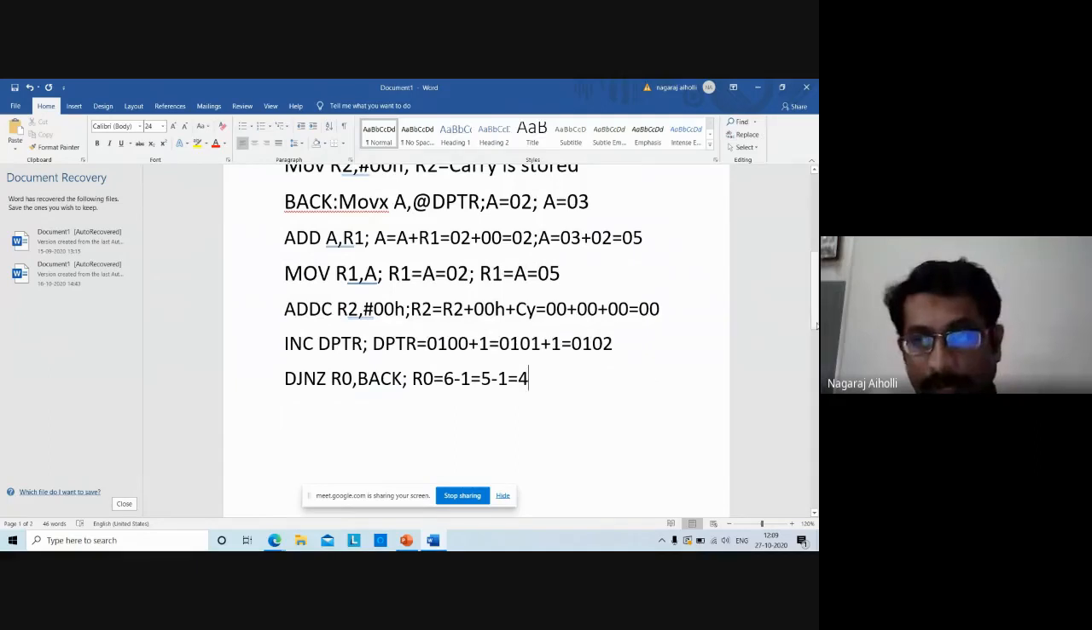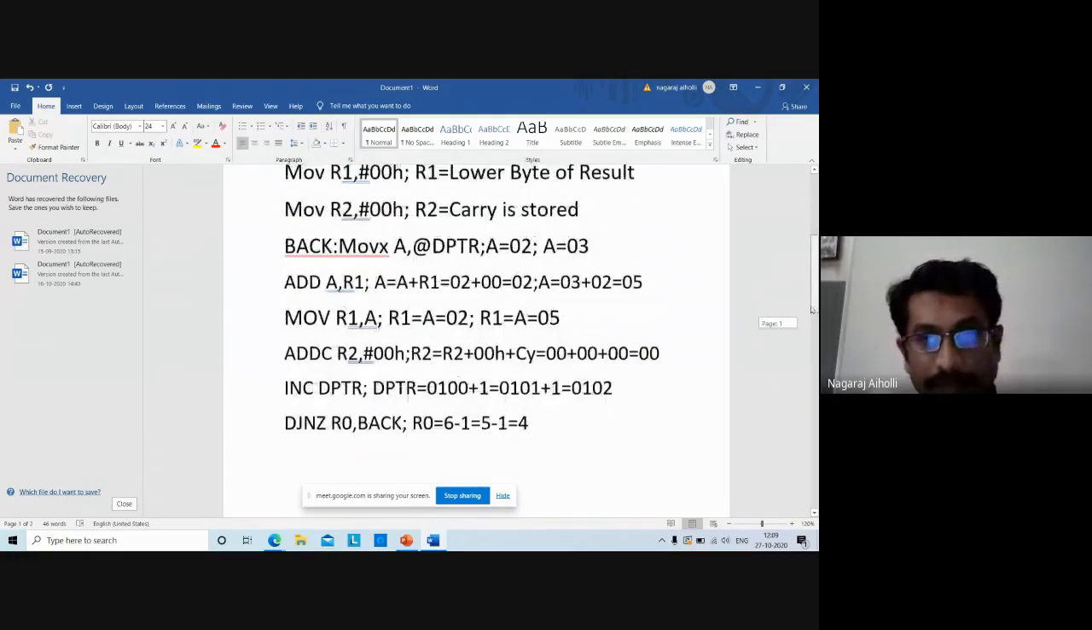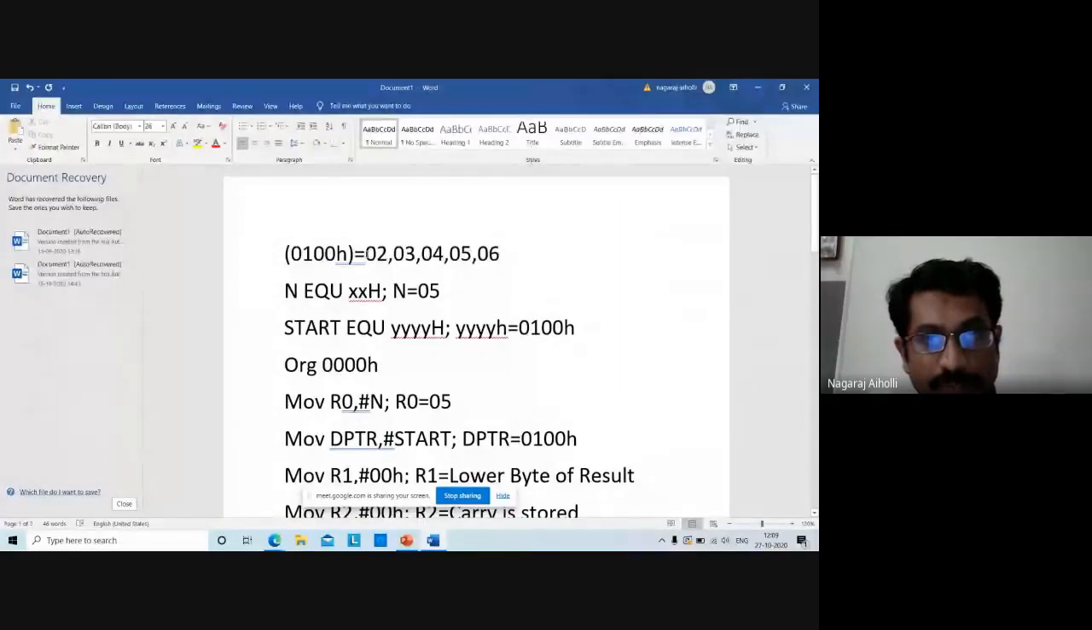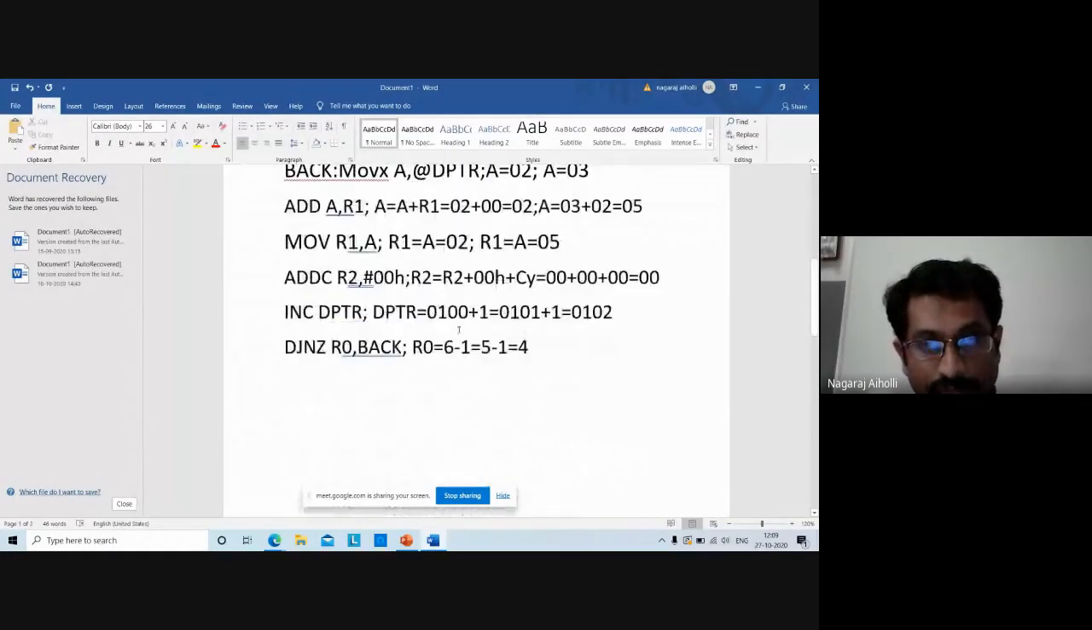Then it will jump back. Back means again it will come here. A comma at DPTR. Now what is the memory location in DPTR? Memory location in DPTR is 0102. Right? So in 0102, what is the value? In 0100 it is 2, in 0101 it is 3, in 0102 it is 4. Next value. Okay, so we get 04 here.